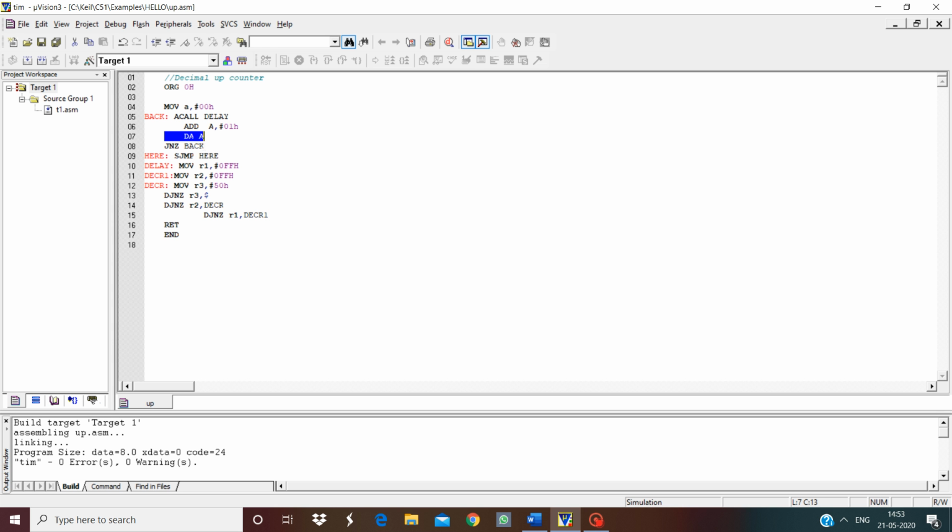Now the jump on not zero instruction checks the content of the A register. If the content of the A register is not equal to 0, it goes to the back label. The content of the A register is 01 now. It is not equal to 0, so it goes to the back label. Again we call the delay routine so that the count 1 will be retained for some time. Now adding 1 to A gives 2, so the 2 will be displayed. The DAA instruction is used to adjust the content of the accumulator. Like this, the loop is repeated.